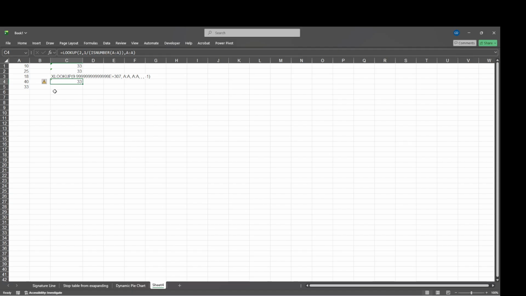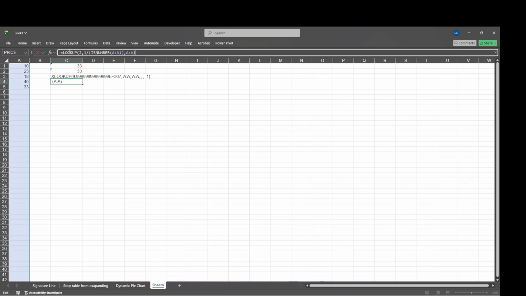Now, if your column contains mixed data, such as numbers, text, and blanks, and you only want the last number, use this formula instead: =LOOKUP(2,1/ISNUMBER(A:A),A:A). This tells Excel to ignore text and blank cells and return only the last numeric value.